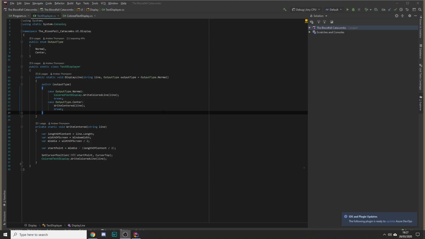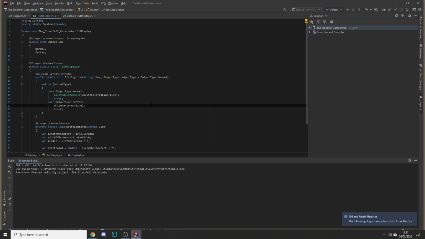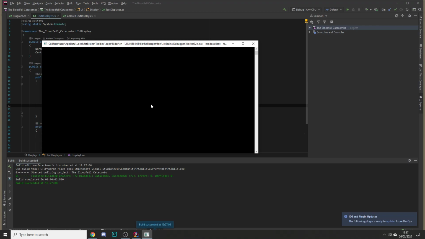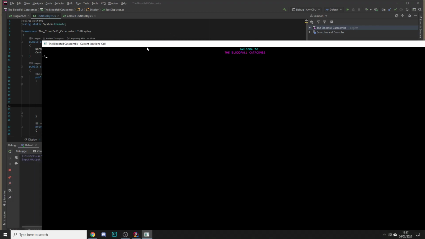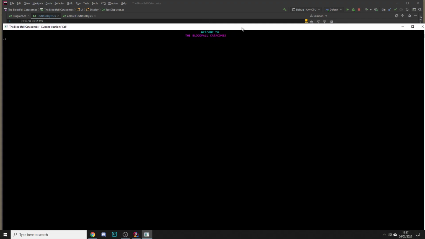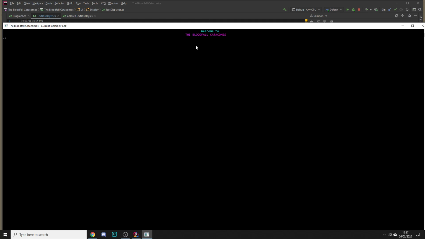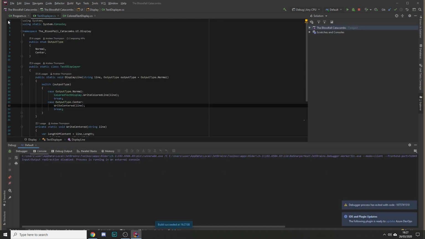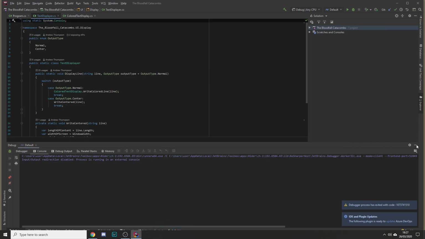Okay, so if you remember from the last video, if I just run the game, we're centering the title, so we've got Welcome to the Bloodfall Catacombs, and it's supposed to be centered in the window, but as you can tell, it isn't. Let me get rid of this.